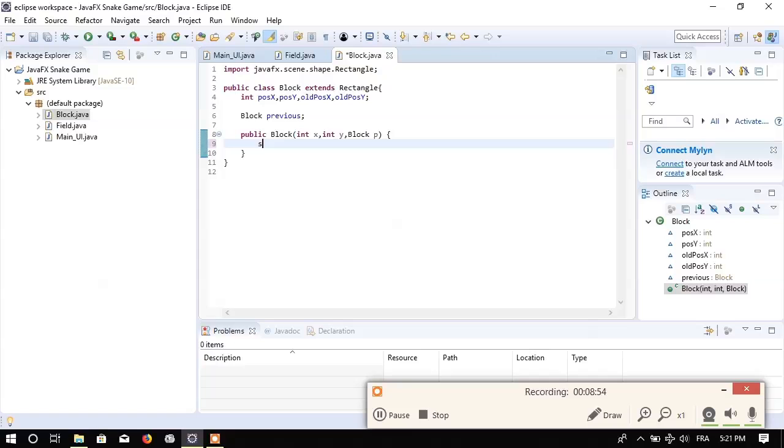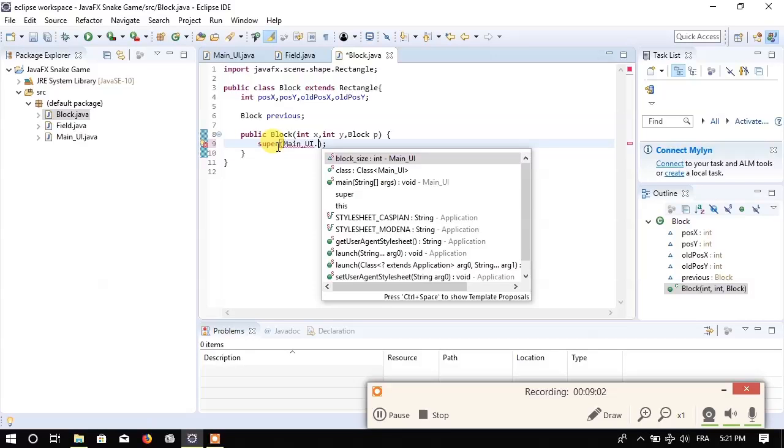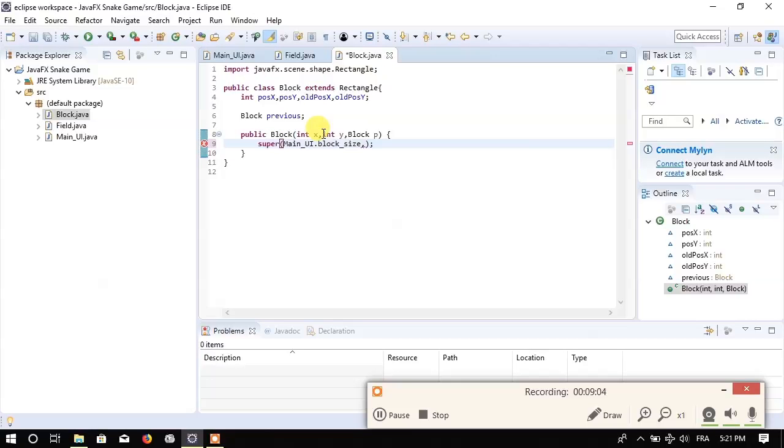I think the first thing I should do is call the constructor and give it the size of a block that is saved in the main UI class. I should copy paste this. Yes. And I should initialize the position to the x and y I passed to the constructor. Position x equals x and position y equals y.